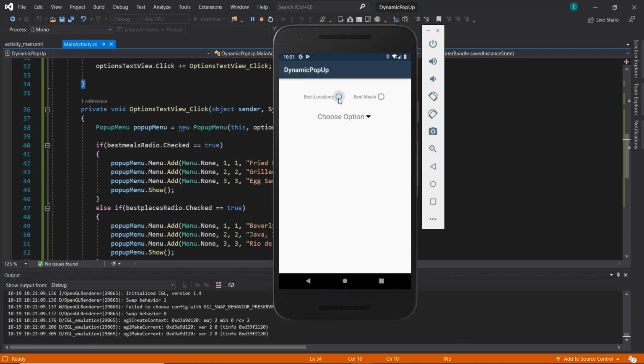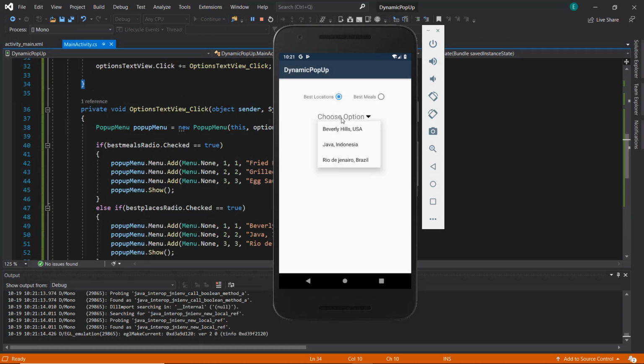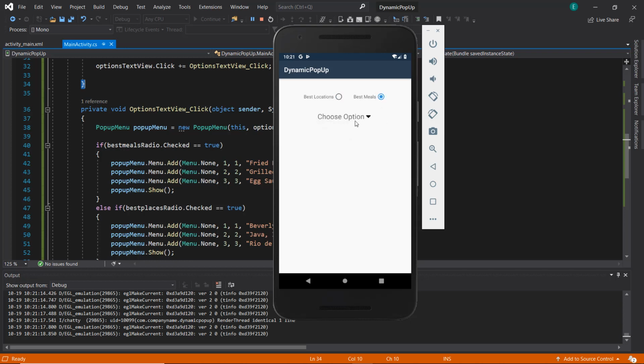Okay, so let's select best locations and click on this so we can see Beverly Hills. Alright, so when we click on best meals and we click on the option test view, we can see the new pop-up menus. The context is best meals and these are the best meals that we have. And when we select best locations, these are the best locations. If you notice, when we click on this image, nothing happens, and when we select Beverly Hills, it doesn't go into this test view. So let's go ahead and fix that.